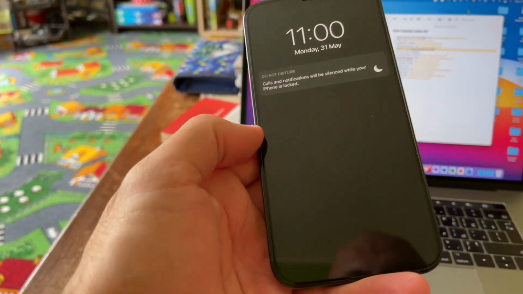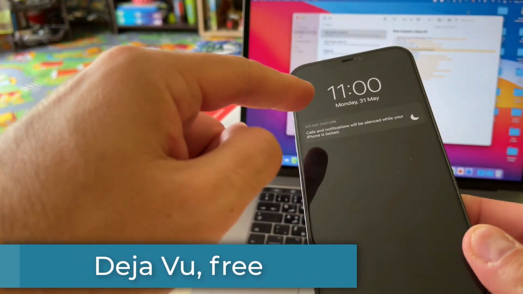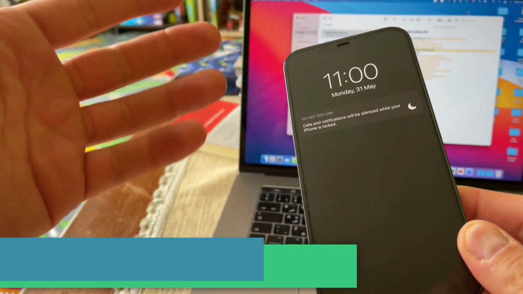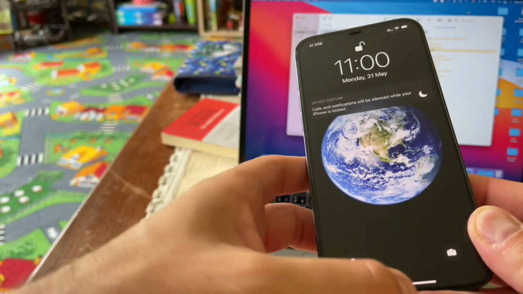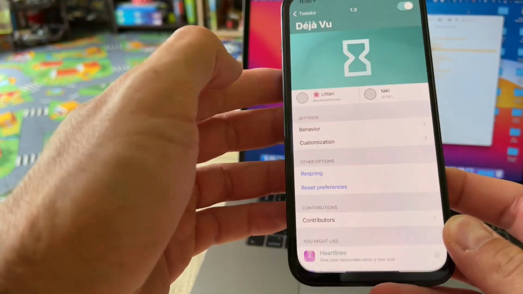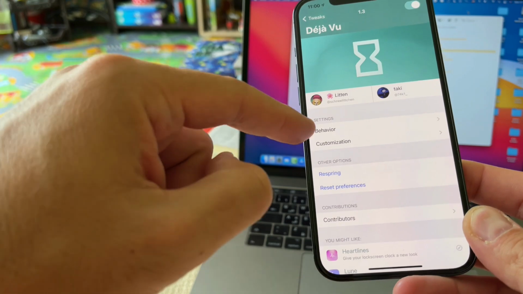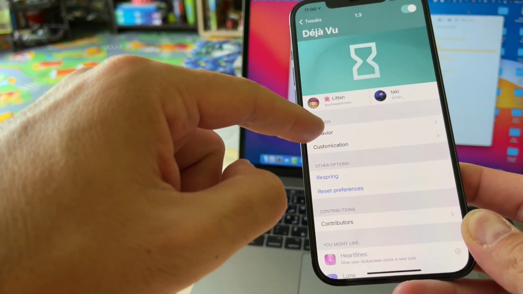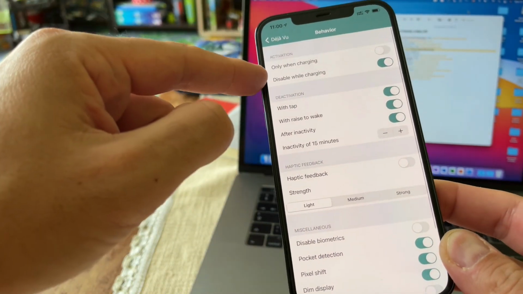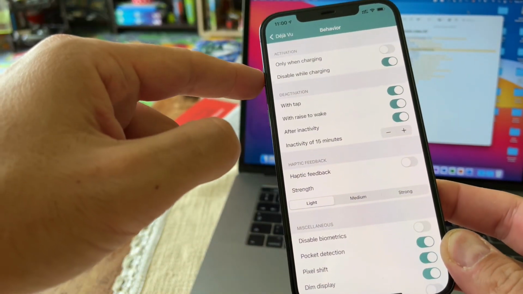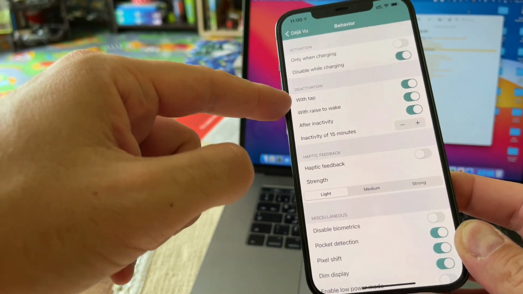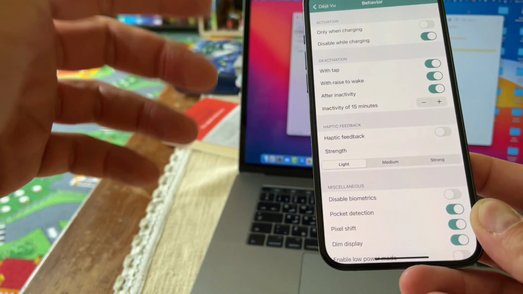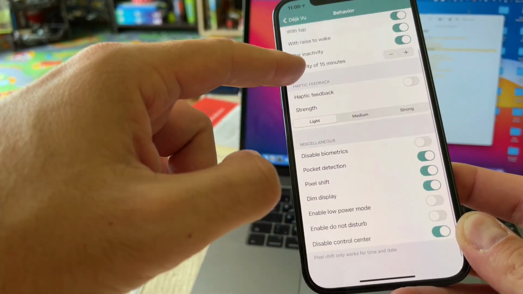The next tweak is called Deja Vu, and it is an always-on display tweak which looks like this. When you lock your phone, once you tap it, your phone unlocks. Deja Vu is a free tweak, and it has only two major categories of options. The one is behavior, where you can activate it only while charging or not. You can deactivate it with a tap, raise to wake, or after a certain inactivity, and you can get haptic feedback if you prefer.